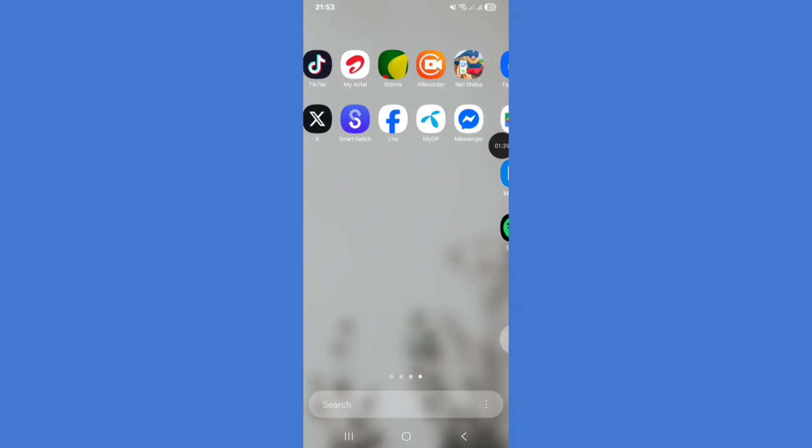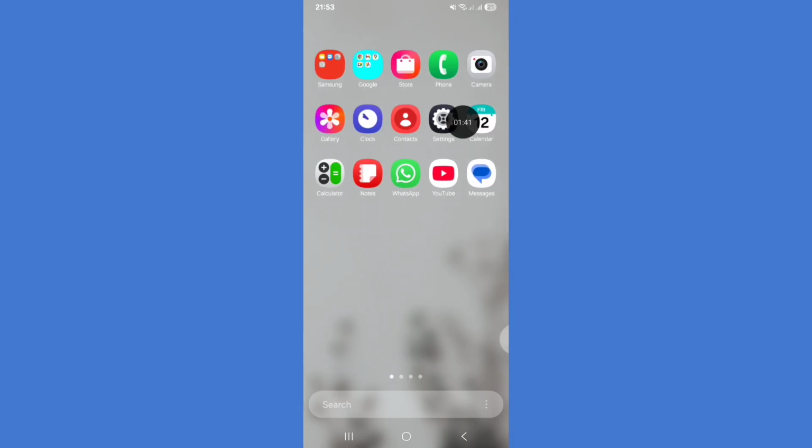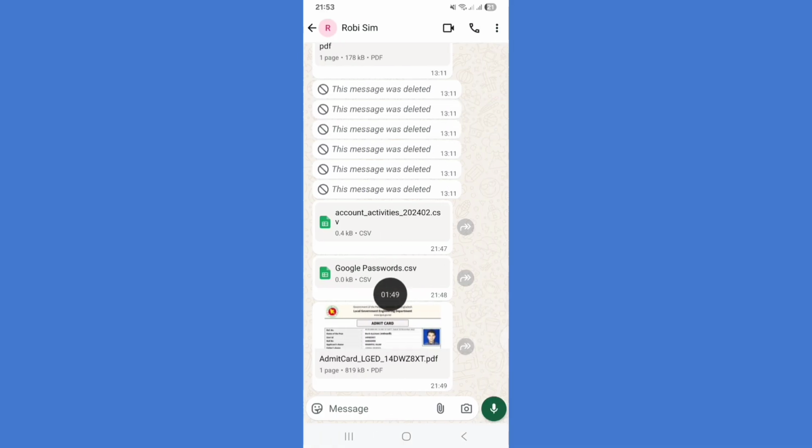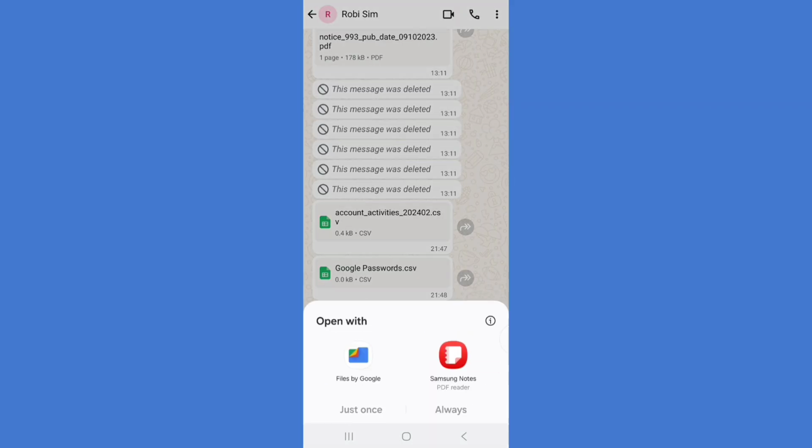Now open WhatsApp, then tap on the PDF file and select Files by Google and click just once.